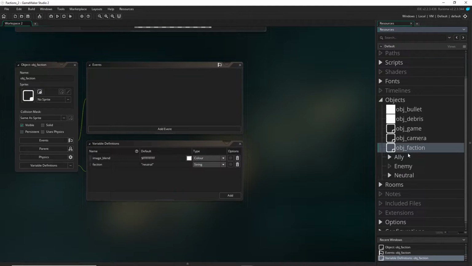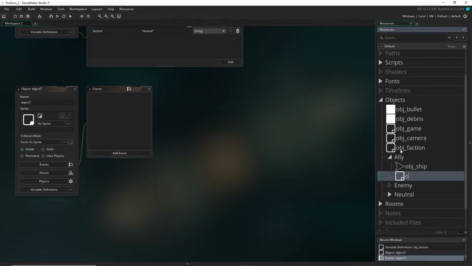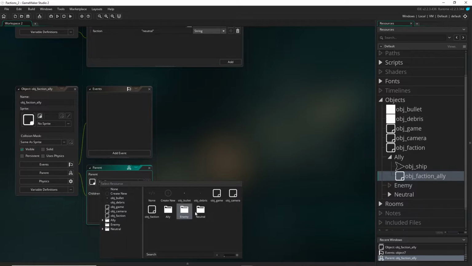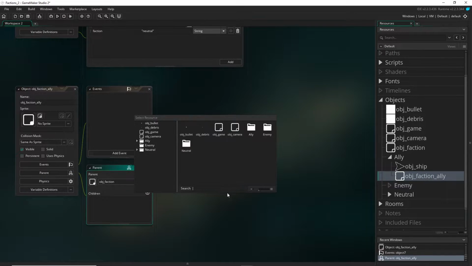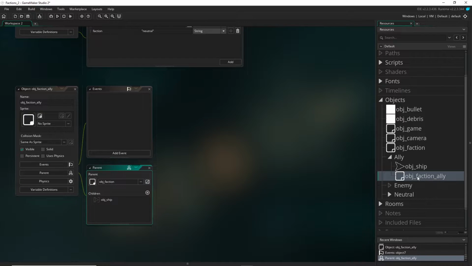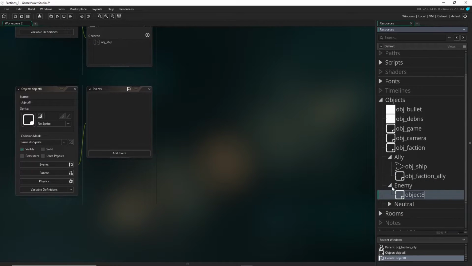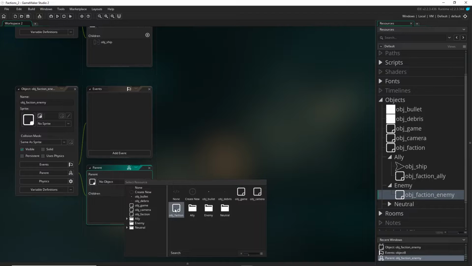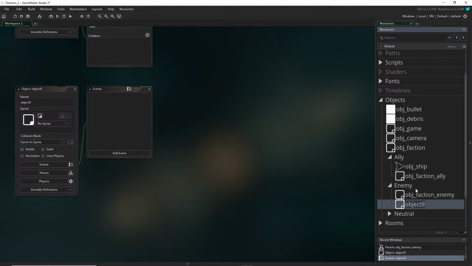All right, and now let's set up the obj_faction_ally, and I'm going to make its parent the obj_faction and its child the ship. And we'll do obj_faction_enemy, and again we'll make its parent obj_faction. I'm also going to make the parent enemy, because I wanted a way of referring to the enemy ships specifically.